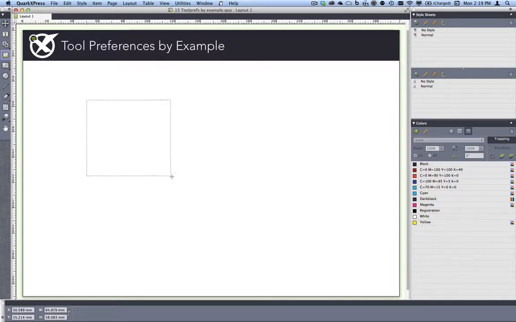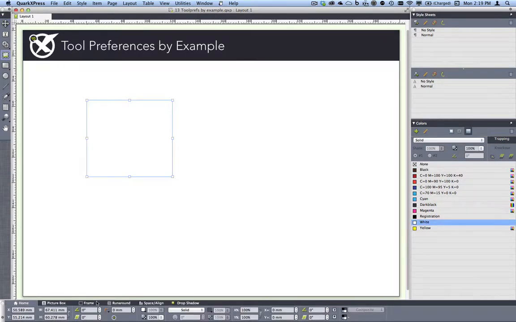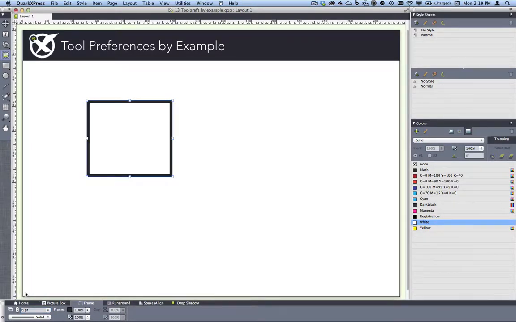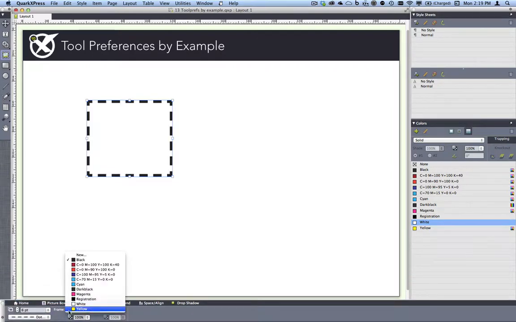Just going to go ahead and draw a box on the screen, and let's make some changes to it. We'll make it a dotted box.